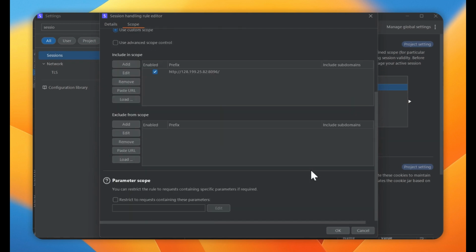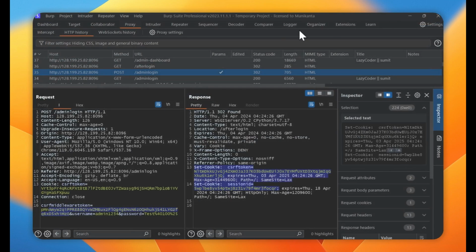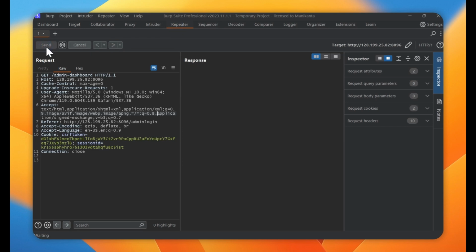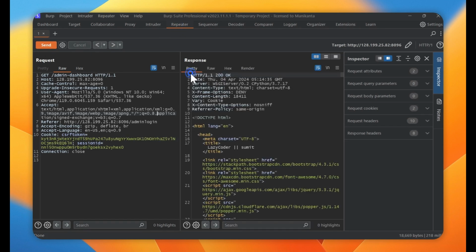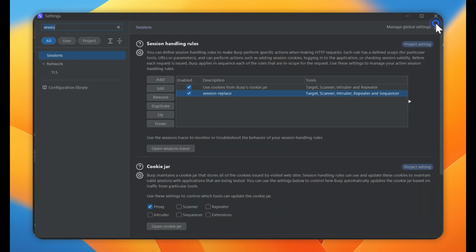Verify if the macro rule is working by sending the expired request in the repeater. Observe that this time the newly generated cookie will be automatically updated. Now you can run the burp scan on the target web application without encountering session expiration errors, and we can find vulnerabilities without missing.